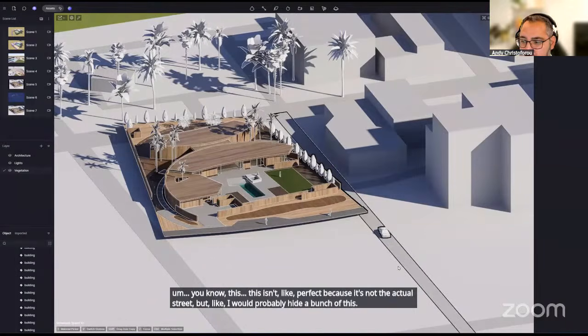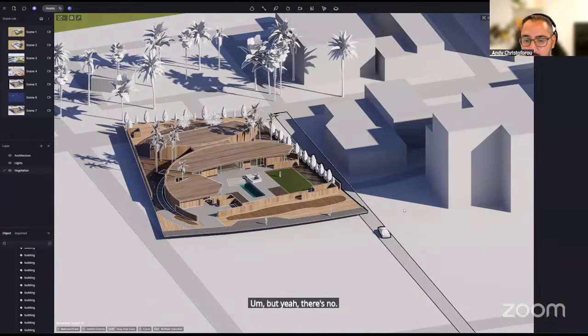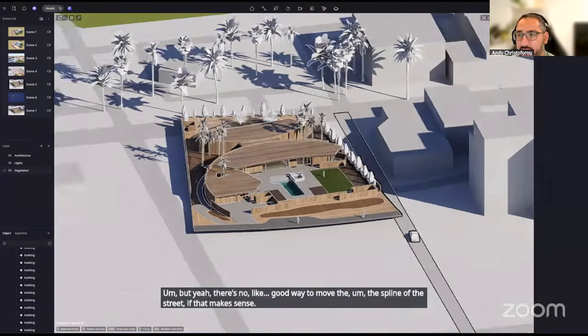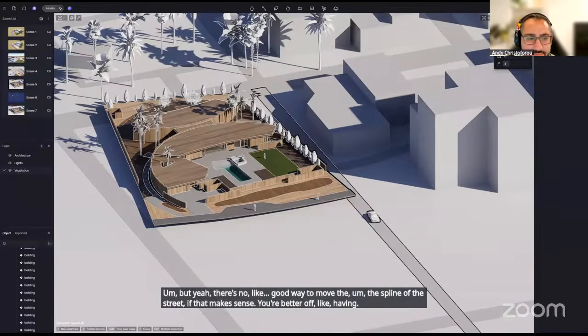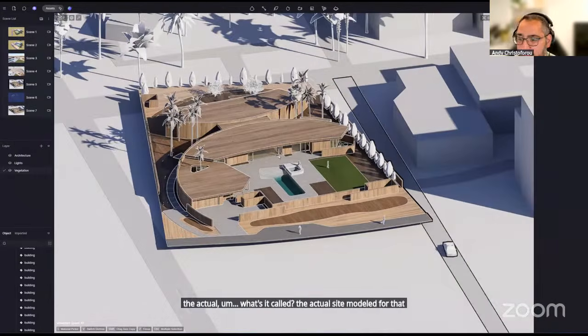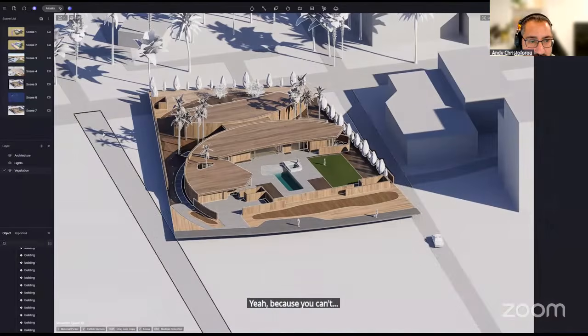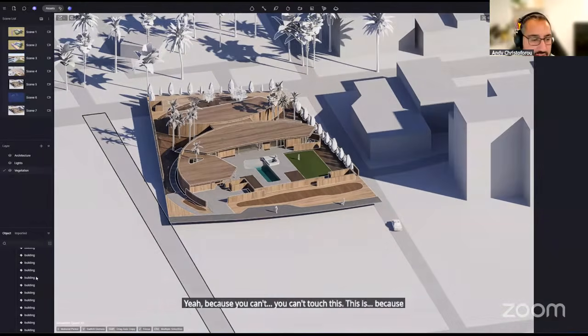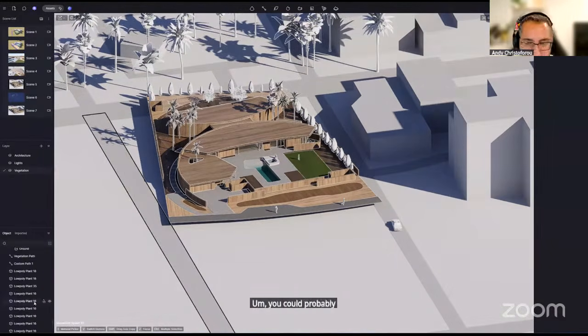But yeah, there's no good way to move the spline of the street, if that makes sense. You're better off having the actual site modeled for that. Because you can't touch this, because it's an import. You could probably hide it, but not edit.